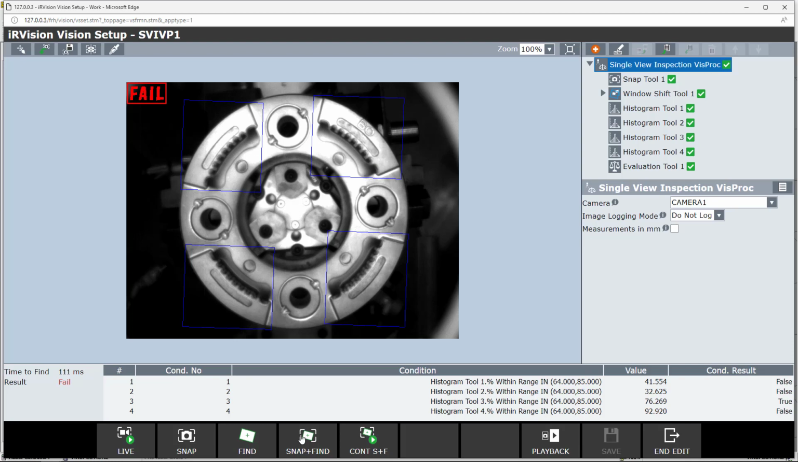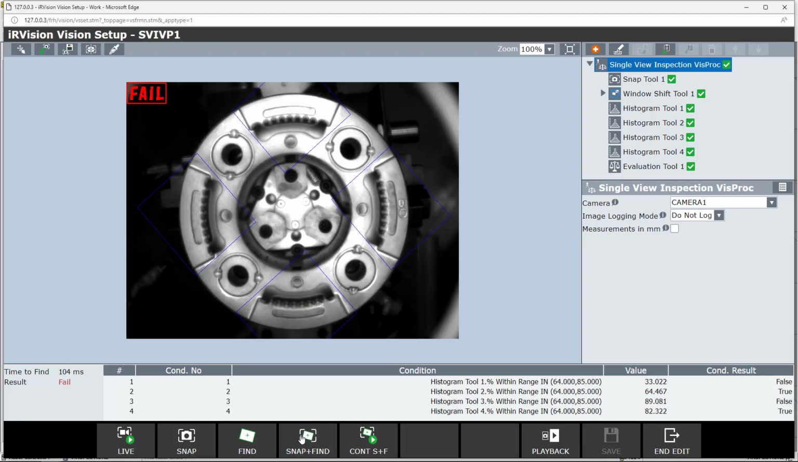Finally, we're going to take the last snap and find. For this part that is not heat treated and has been rotated, the in-range value on histogram number 1 was only 33%. And on this one in here, we are almost at the limit, but inside the limit.